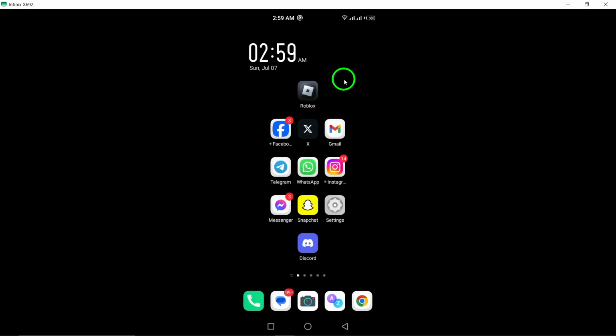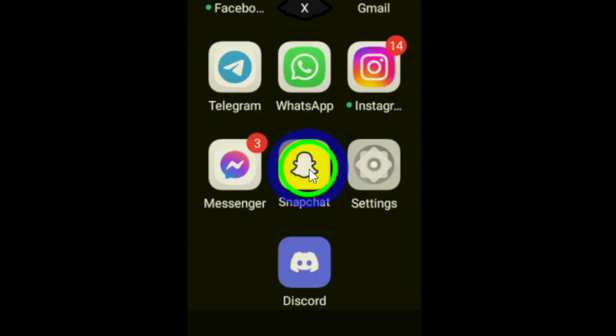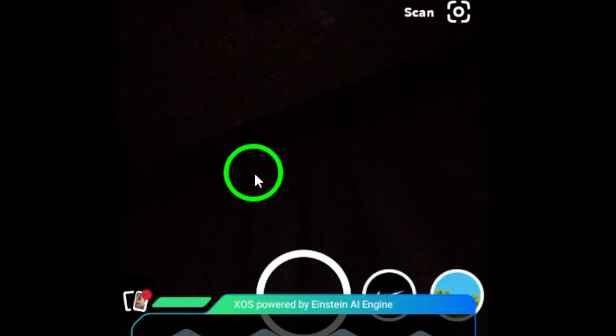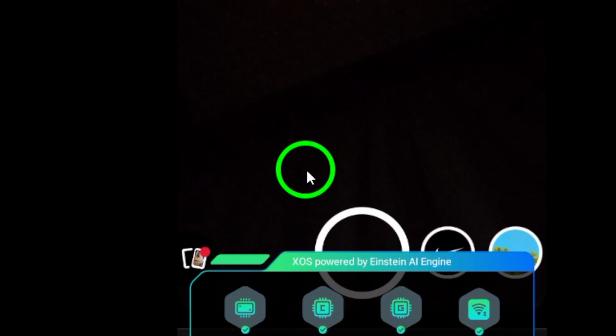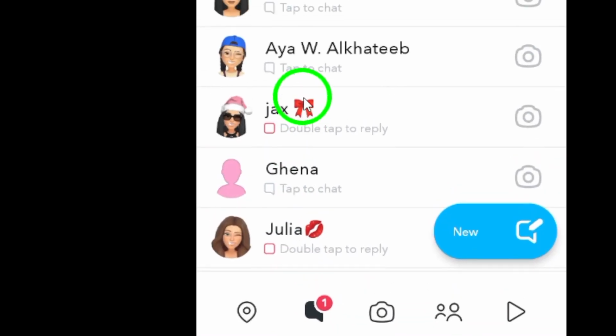First, open the Snapchat app on your Android device. Then, navigate to the chat with the friend you want to mute. Next, press on the friend's name at the top of the chat screen. This will bring up a menu with options.